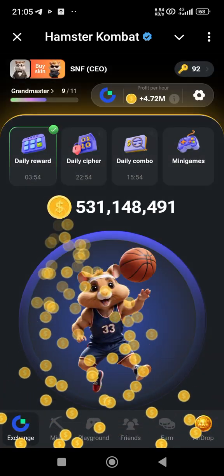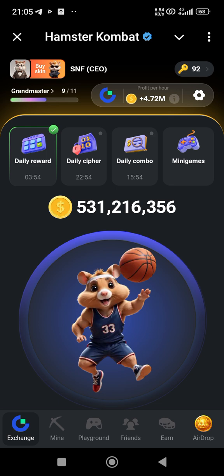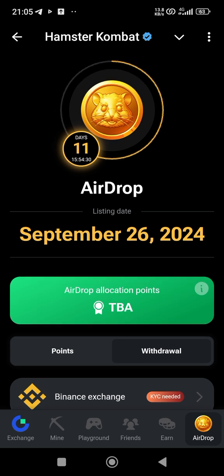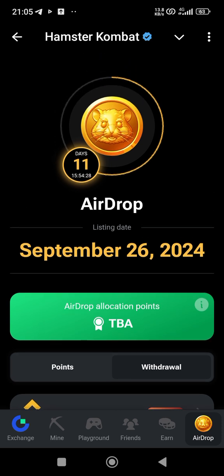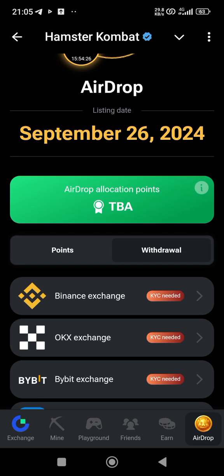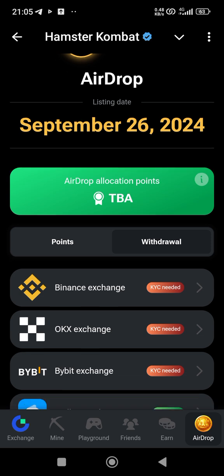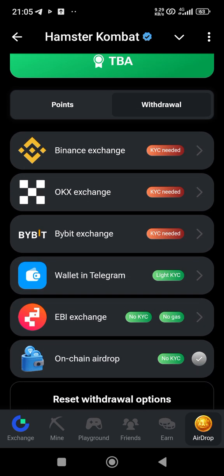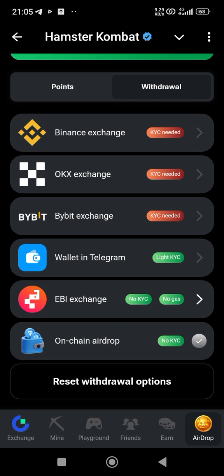Once it's done loading, you click on the airdrop session. The airdrop session shows 11 days remaining. The listing date is on the 26th of September. Okay, why they have uploaded major exchanges.